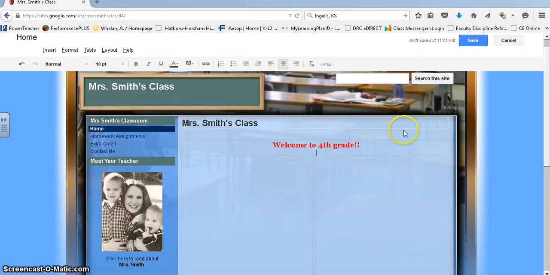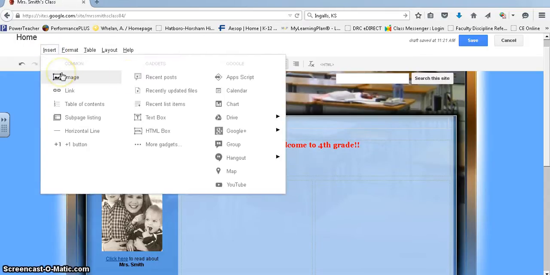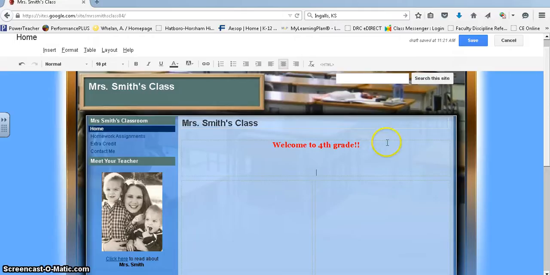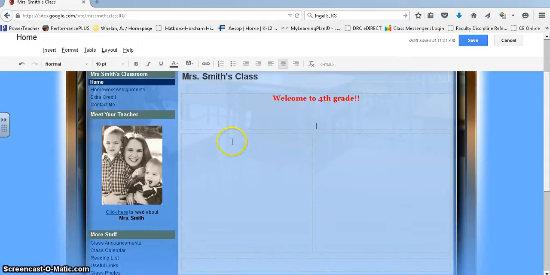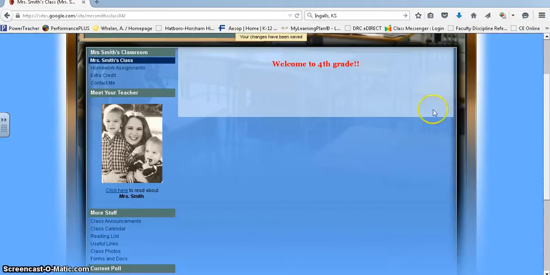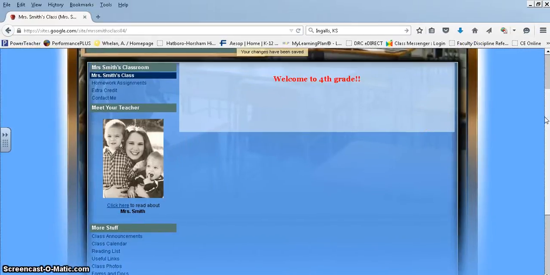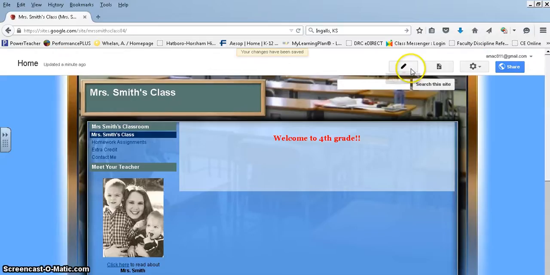You can also choose to add in some more content underneath the welcome to 4th grade, maybe a welcome note, maybe even insert a picture. If you go over here to insert image, you can upload any image that you want that represents 4th grade well. So I'm going to save this. At any point you can go back to the edit button here and update that layout.